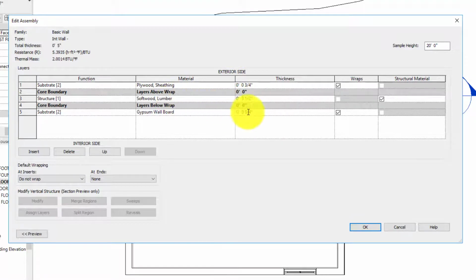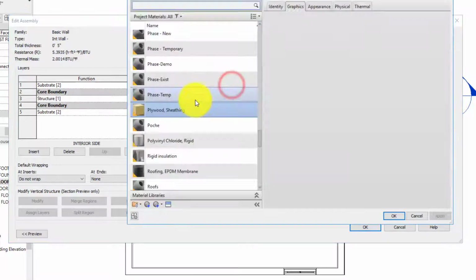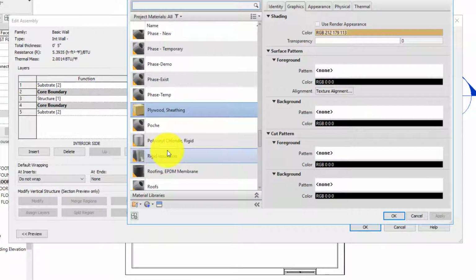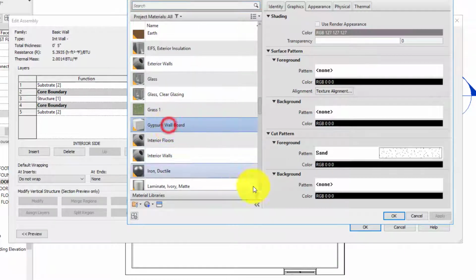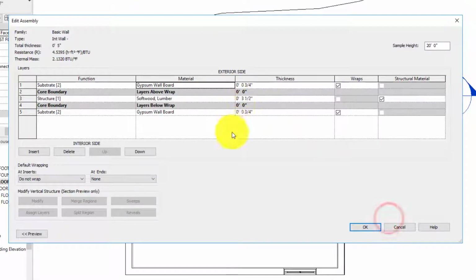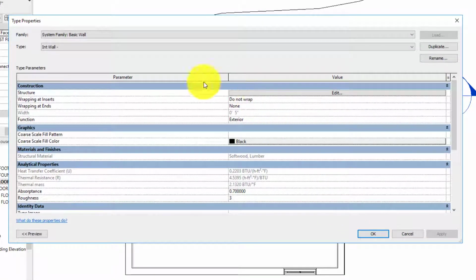So instead of, let's just do 3/4. Where is it? Gypsum sideboard wall board. There it is. So we're just going to do our softwood lumber, and then our drywall on both sides. 3/4, 3/4, 3.5. It's going to give us a 5. Beautiful 5-inch wall. So I'm going to sit in here and say rename.